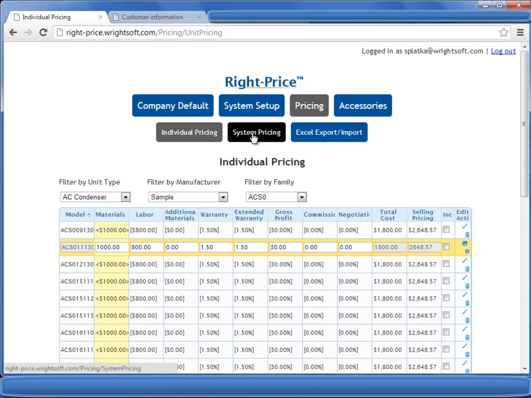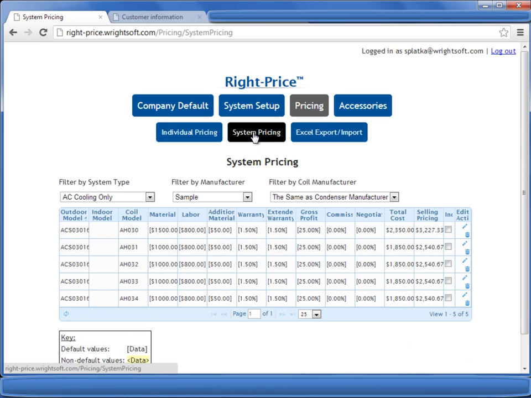Our next screen is system pricing. System pricing is where you can review your total cost for all of your system combinations, and if you desire, you can adjust any of those columns to modify your total selling price. I have chosen AC cooling only as my filter selection type, sample as my manufacturer, and same as condenser manufacturer for my coil. On the far left hand side is my outdoor unit model, my condenser. In the third column from the left is my coil model number.